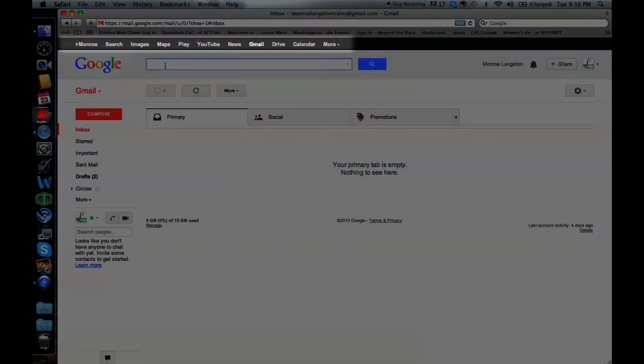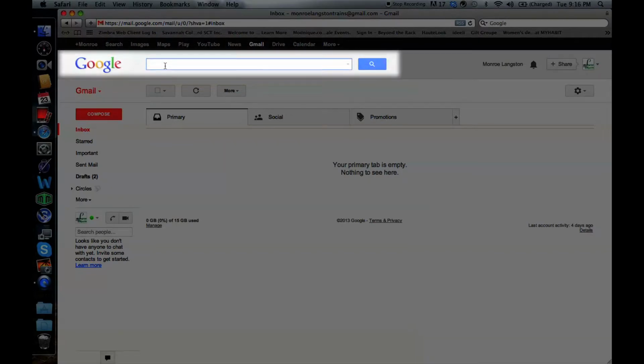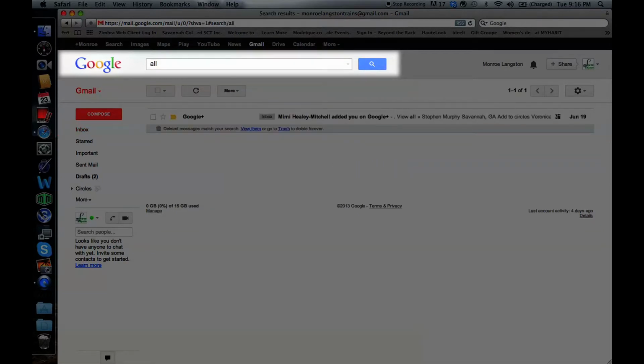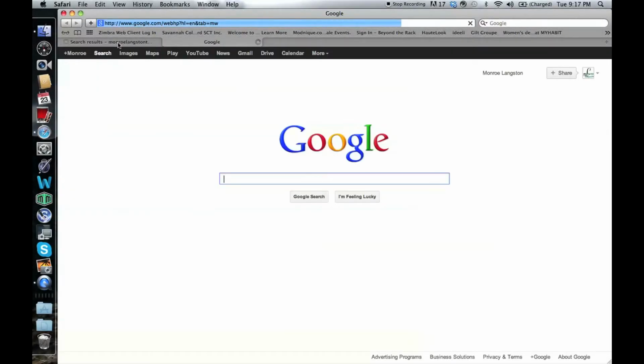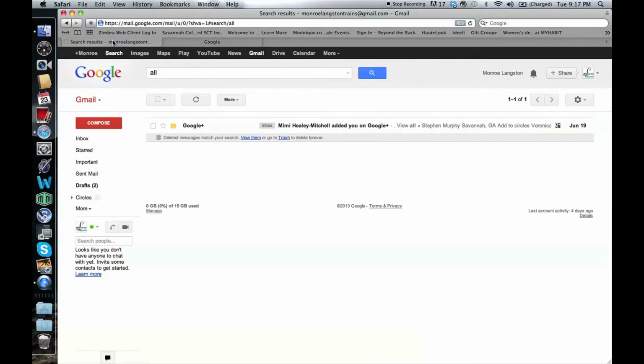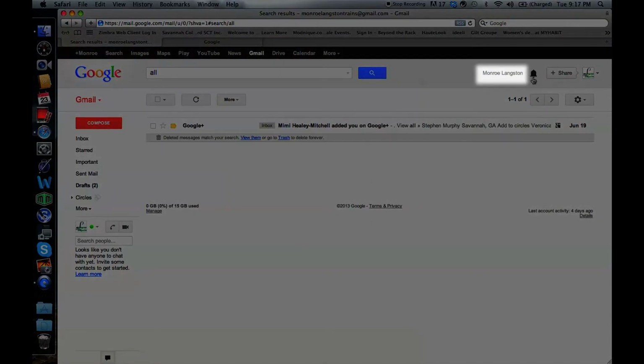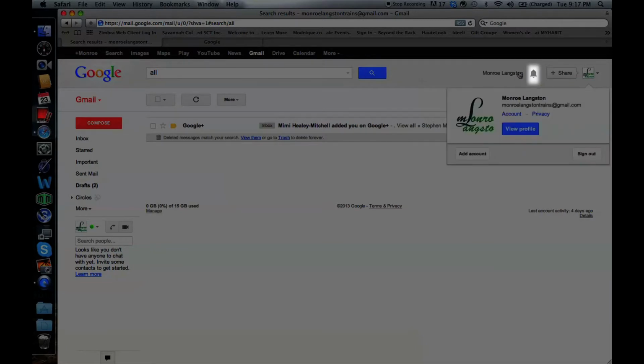Below the black menu bar, it should say Google, followed by a search bar. This search bar allows you to search for specific emails in your inbox. You can type in what you're looking for and press enter, or left-click the blue magnifying glass. If you want to search the internet, you would move your mouse arrow up to the black menu bar and click Search. Beside the search bar should be your name. Beside your name, there's an icon that looks like a bell.